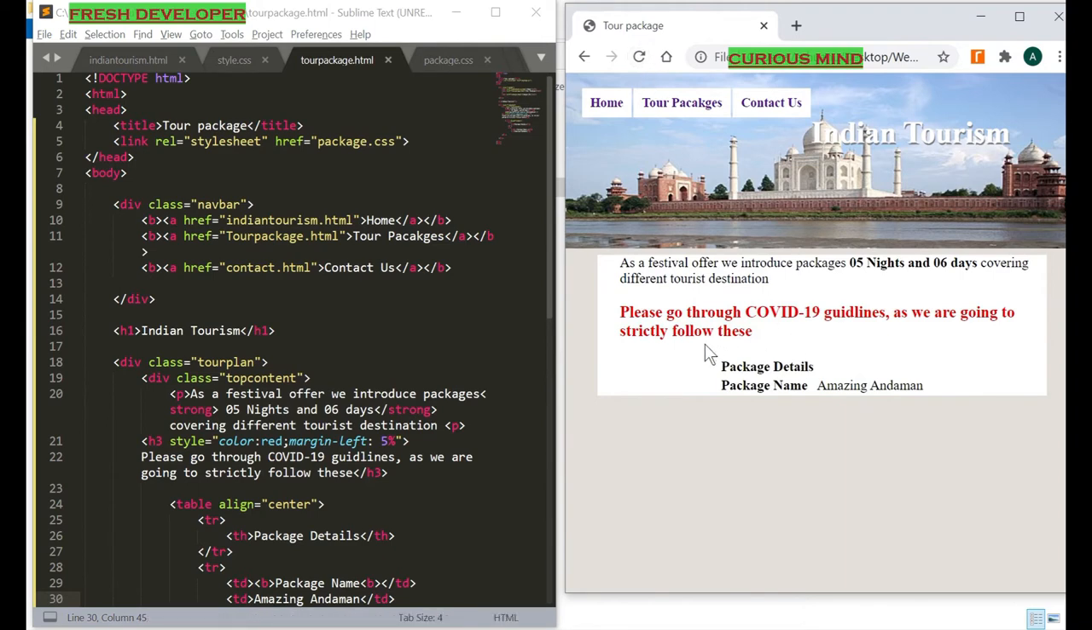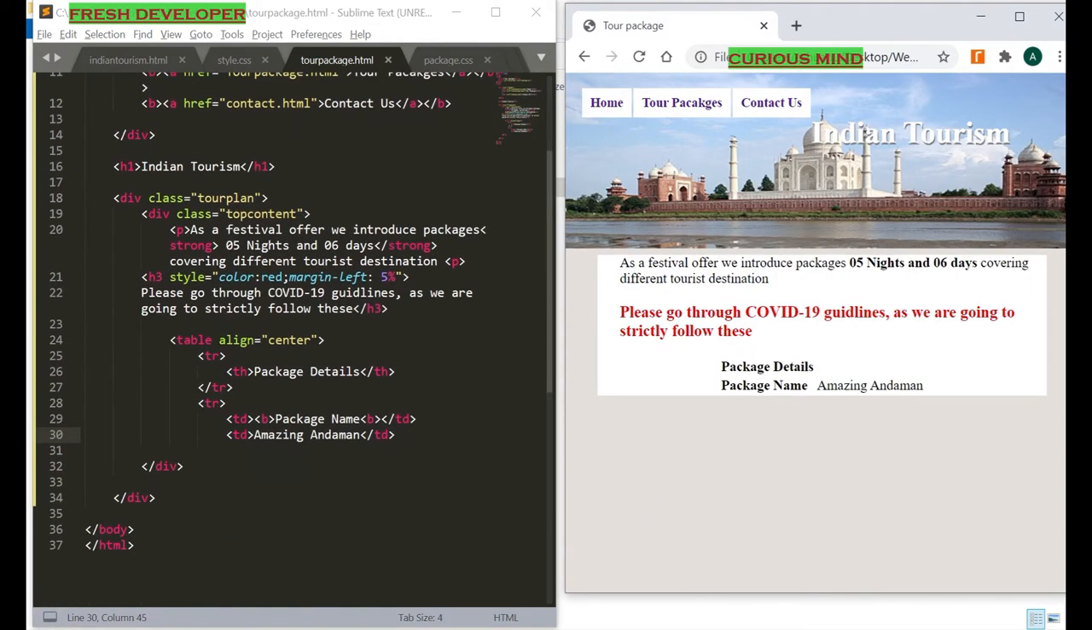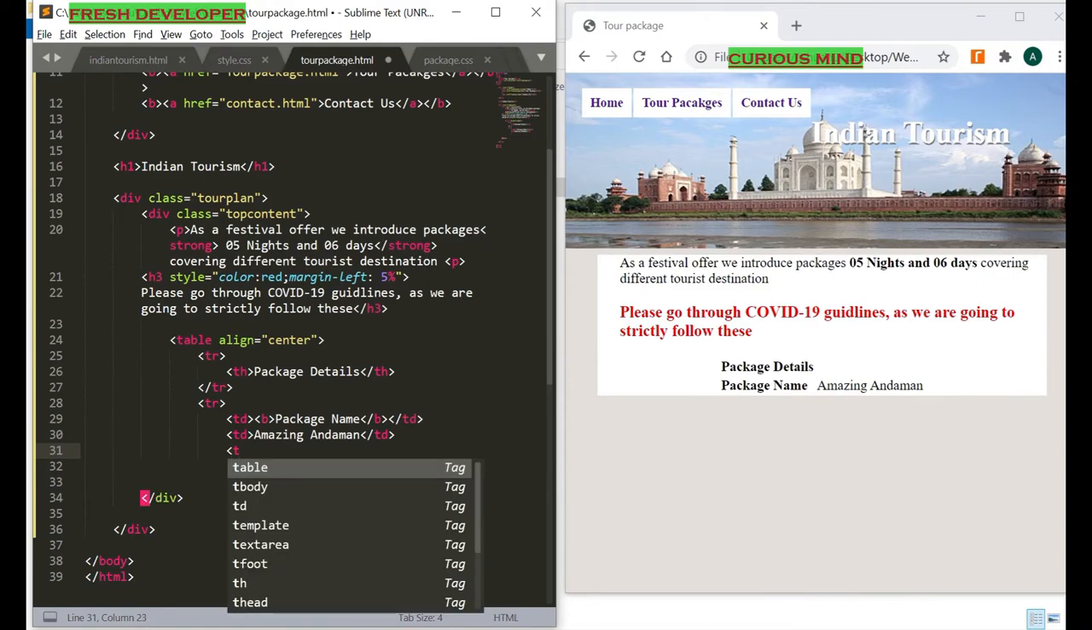Okay, please go through our COVID-19 guidelines. COVID is a big thing here right now. So that's why I am adding this in bold. Package name is in bold, and the data should be the regular size, so it will be going the name. Let's close this row, table row. Okay, bold is not closed. Oh, I always forget to close it. Fine. And after that, we are going to close this table row.